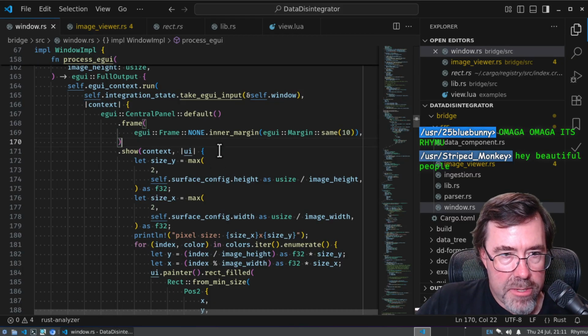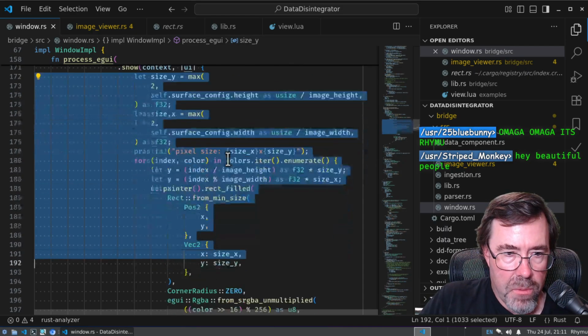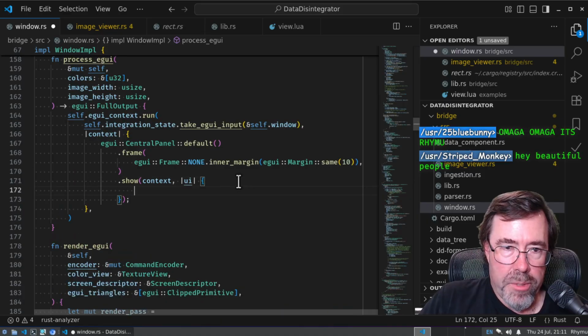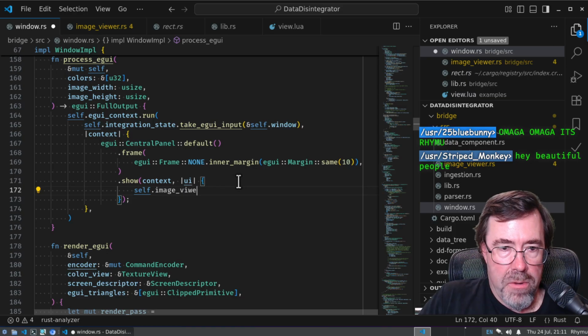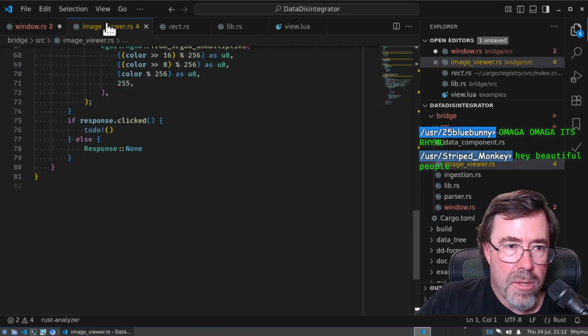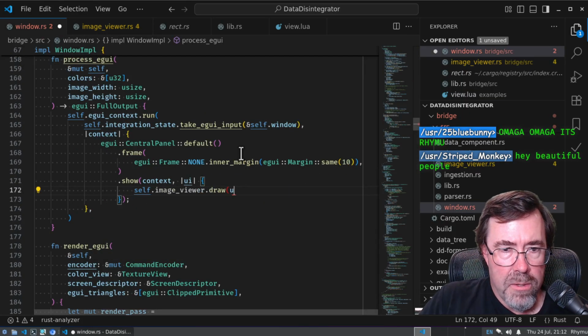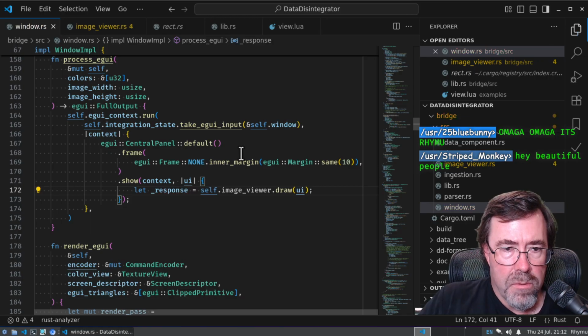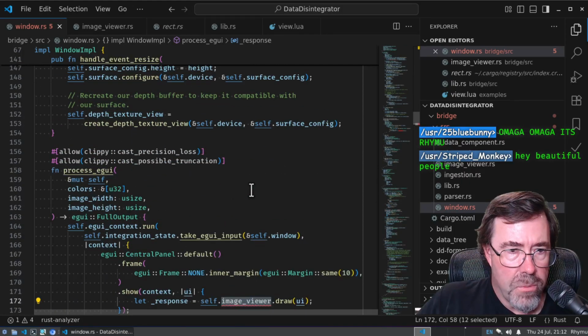All right, now that that's done, I think I can delete this for a sec, or really replace it with what we were going to want anyway, which is self.imageViewer draw, and it's going to want the UI, and it's going to return a response. And here's where we're going to need to pull it in to the window impl.